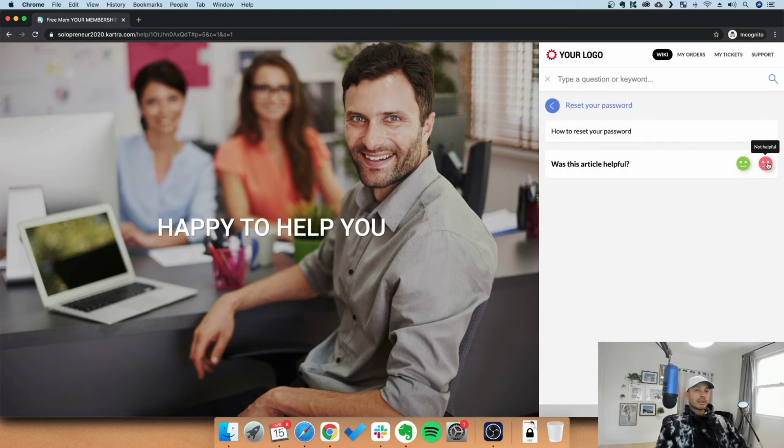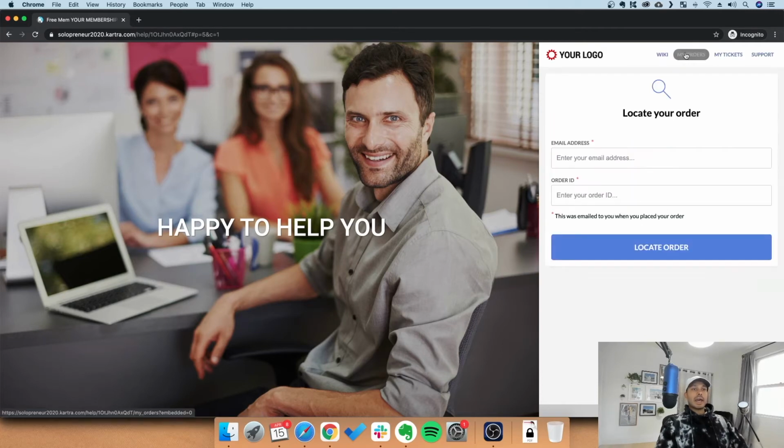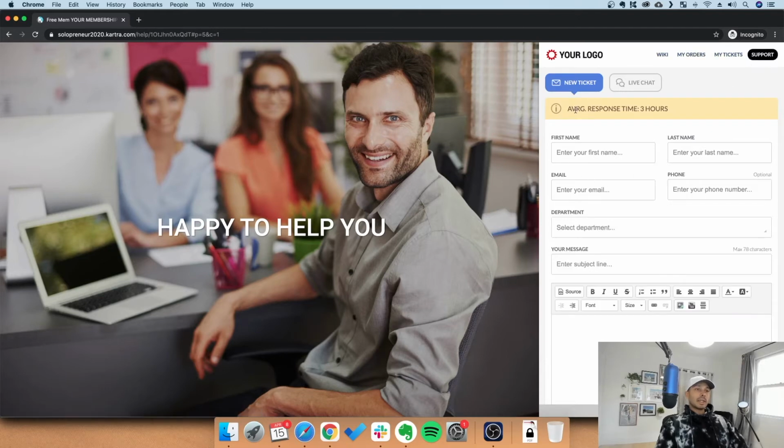They can even rate the articles, which is really cool. They can type in a question. Obviously, we've only set up one entry, but that's how they search. If they have an account, they can log in and see all of their orders. They can see their past tickets, and they can get support and submit a new ticket.